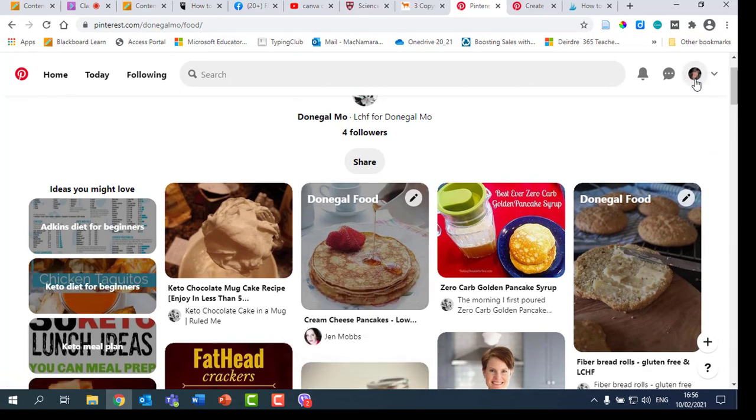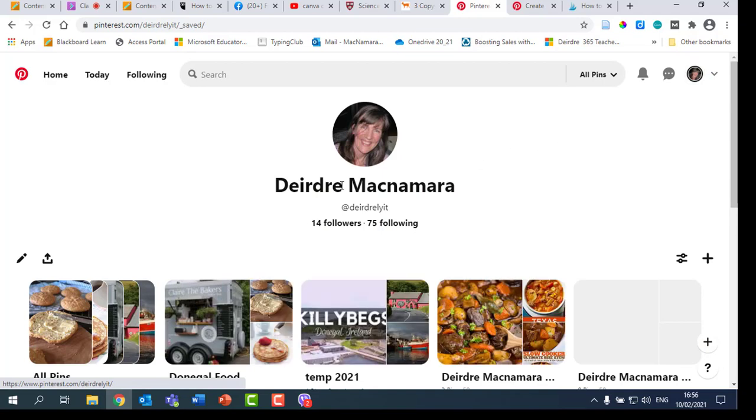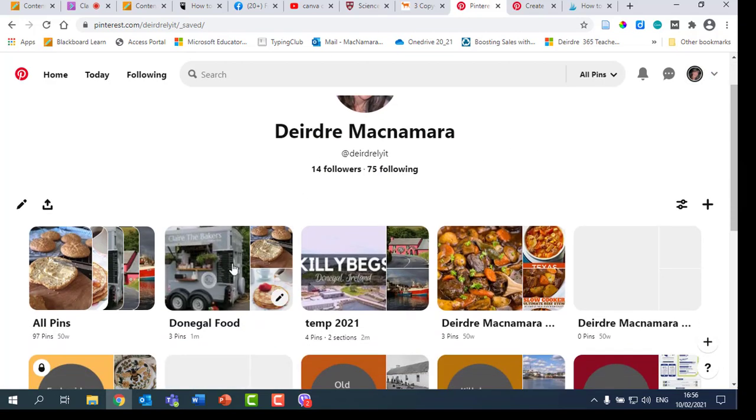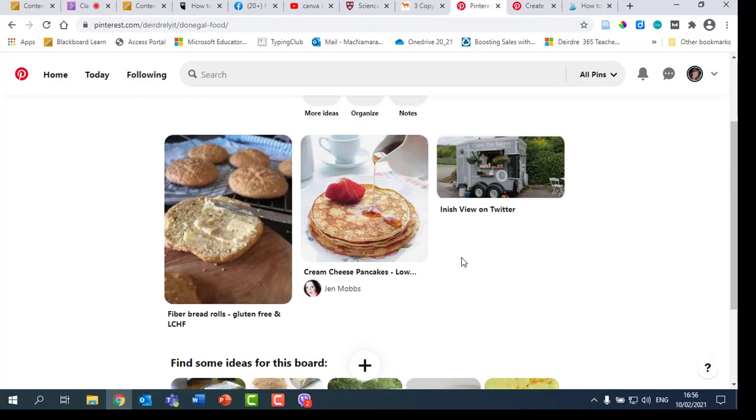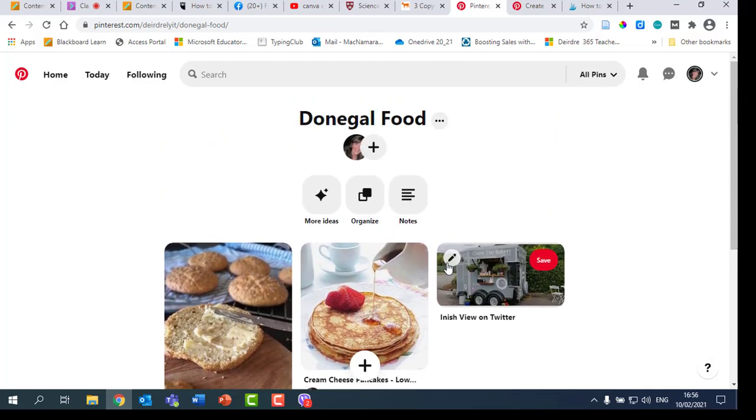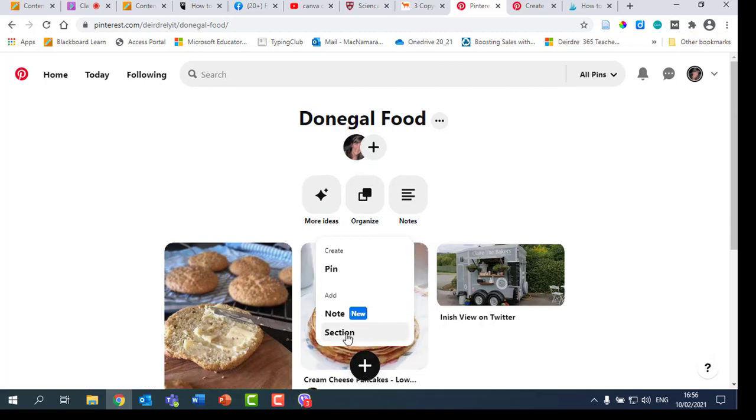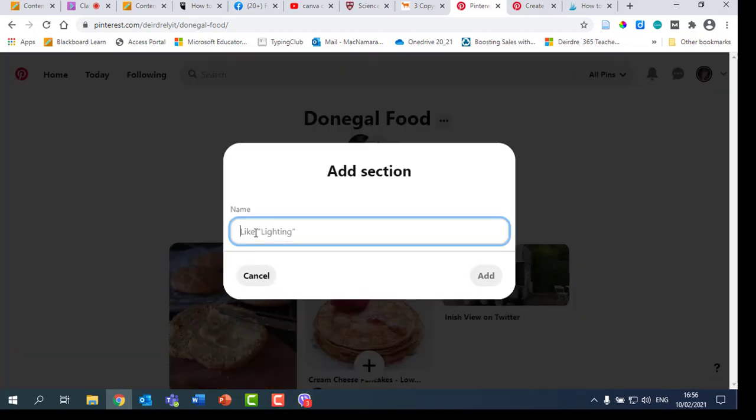To go and see your boards, you click on your own profile up the top, and you can see I've got my Dungeness Food board here. Okay, and these are the pins that are on this board. If I want to add sections to this board, for example, if I wanted to make it sweet and savoury, I would click on the plus sign down here and click on section. Okay, and I'm typing sweet, add.